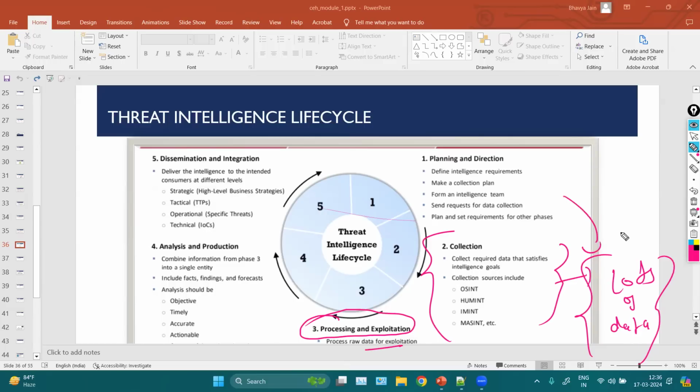Prepare means you will first classify your data. Like you have Windows data, you have Linux data, you have some technology data like PHP, Python data as well. Like Python vulnerabilities, Windows vulnerabilities, Linux vulnerabilities, threats, malwares, etc. So you have all sorts of data.